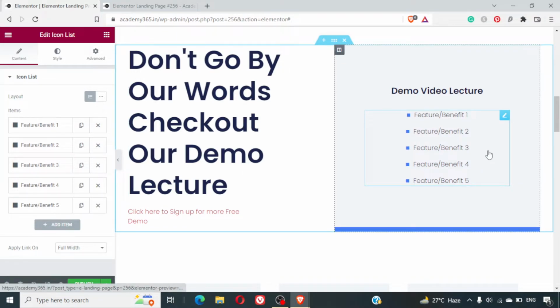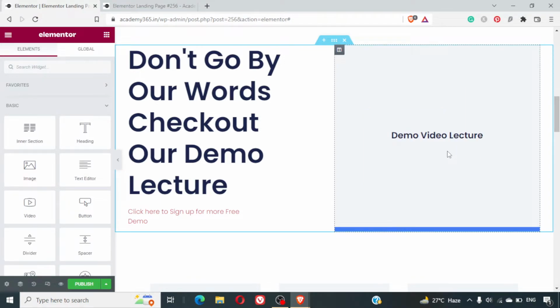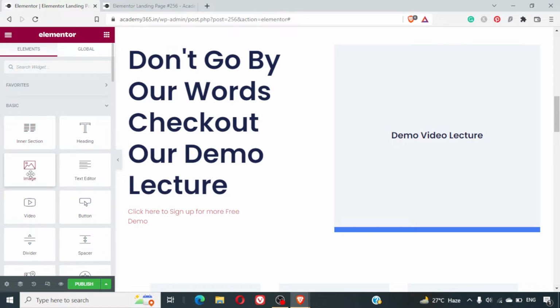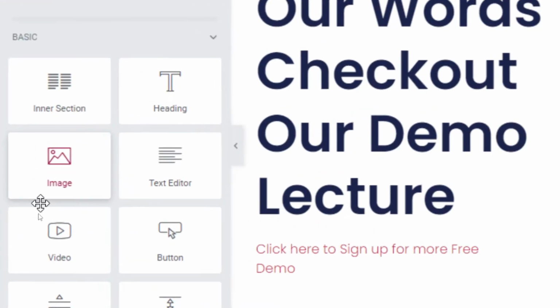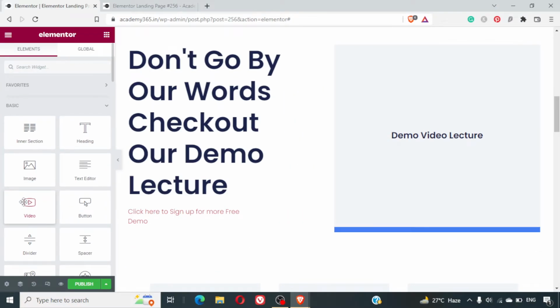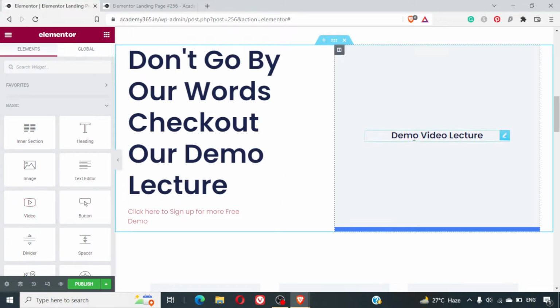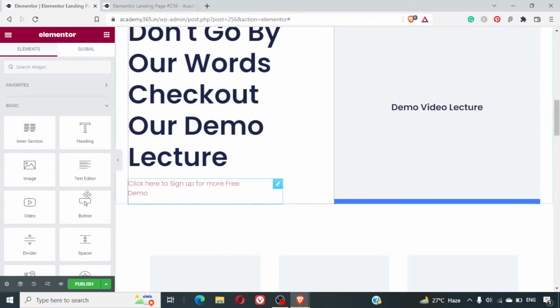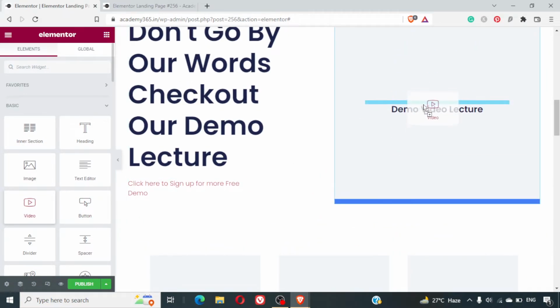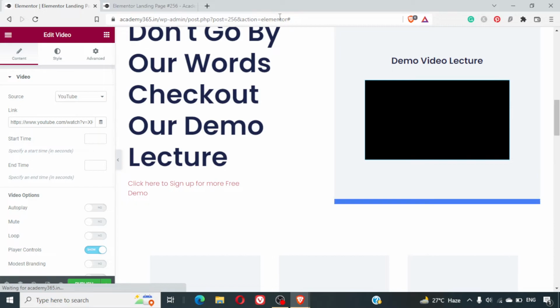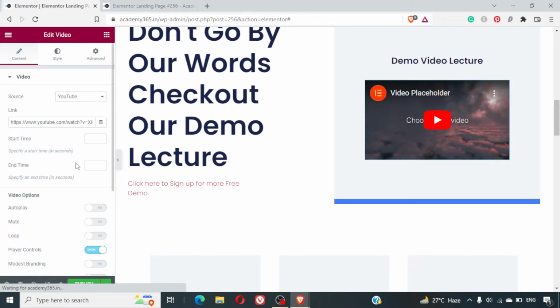We can delete this, so I'll just click on the delete icon. I've deleted the entire thing, and here from the left hand side, I'll select a video. So I can just simply drag and drop a video. Right now I'll be adding a video from YouTube, but you can add something more also to it. So here we've got the video.